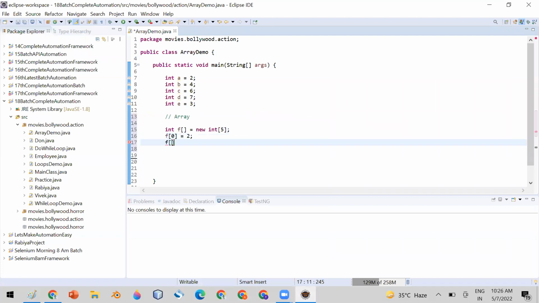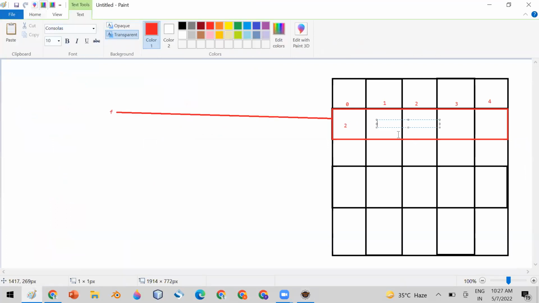Okay? In f1 you can write 4. So every time it takes the reference variable, but at the same time it takes the help of indexing. If you want to store something in the first place, it is called f0, and indexing starts from 0. If you want to store something in the second place, it is called f1. So in this case it will store the value 4 in the second block. Getting my point? That is called an index.